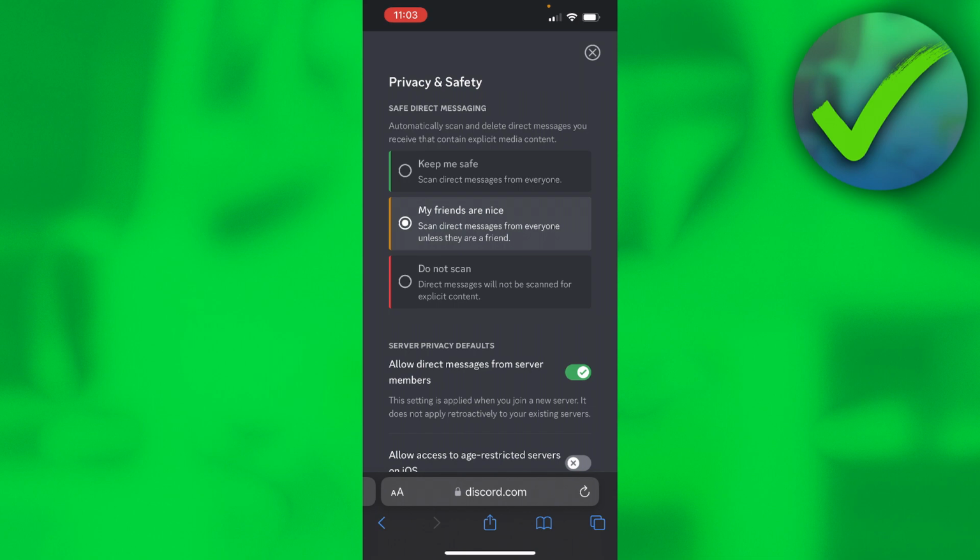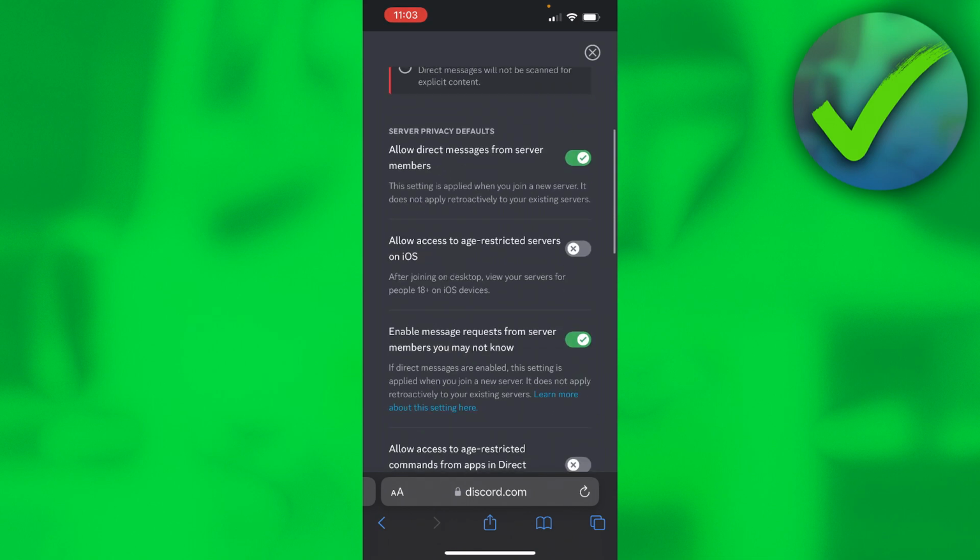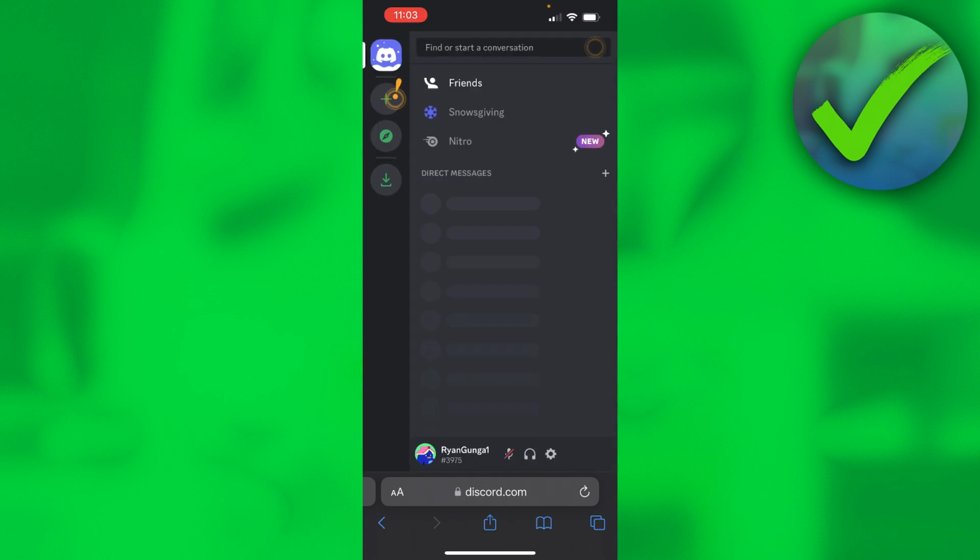You're going to go to privacy and safety, and now you can scroll down, and here it says allow access to age-restricted servers on iOS. Now, like it says, after joining on desktop, view your servers for people 18 plus on iOS devices. So what it says is that you, of course, had to fill in that you were 18 plus before, like when you were creating your account, or else when you are too young, you cannot do this.